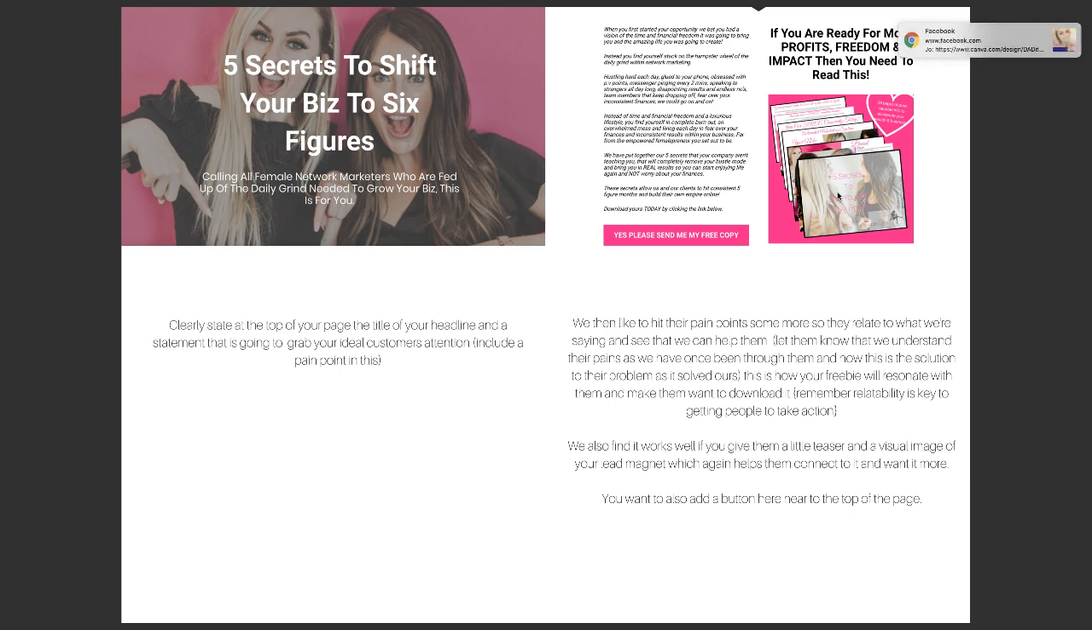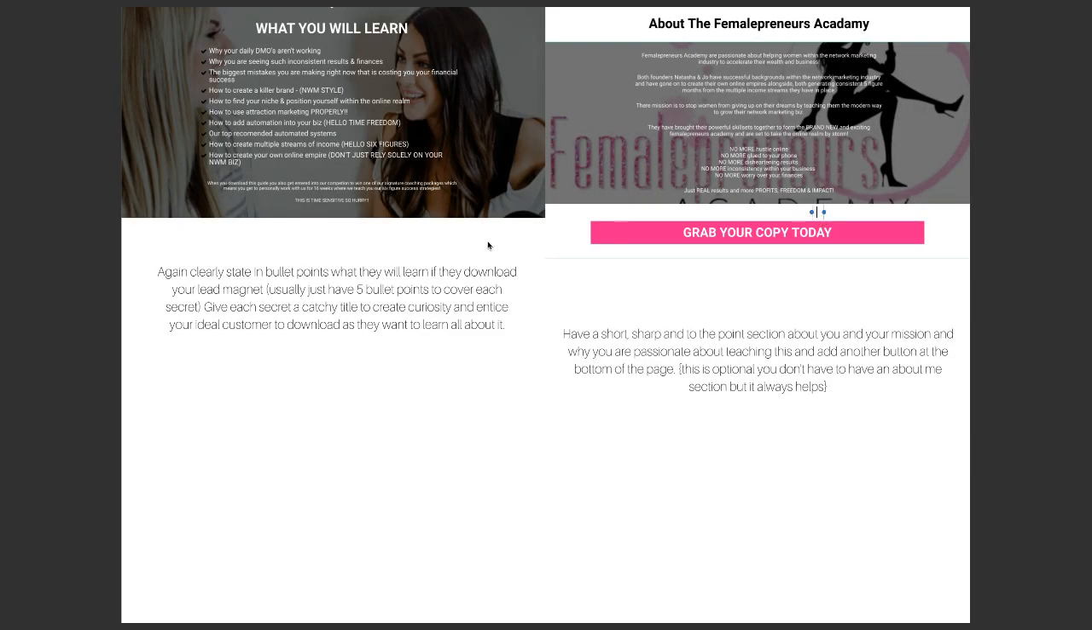And then on the next section, if we can skip across, we are going to say what they will learn in the lead magnet if they download it. Here is where you will maybe want to put the titles of each step. You want to make them sound catchy, and you want to make them sound like something that your audience wants. So relatable again to your audience.